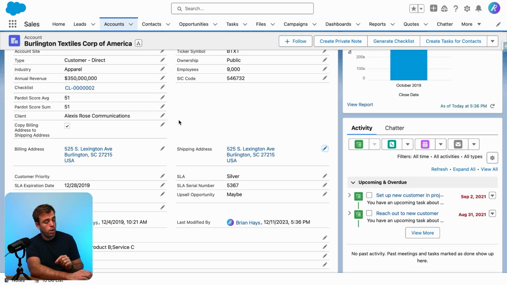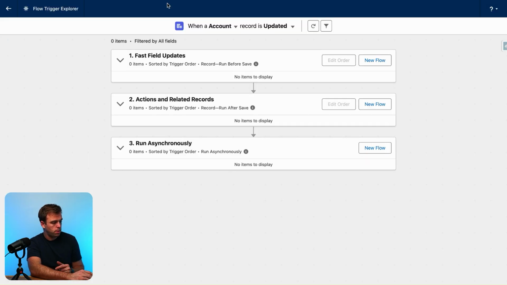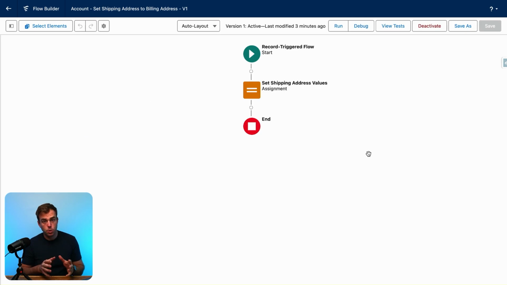Now let's say we wanted to make this checkbox not only update the shipping address, but we wanted it to update all of the mailing addresses on the contact records. Let's go back to our flow and let's make some changes here. Because we now want to update related records, we're not just going to update the account, we're also going to update a bunch of contacts, we can't use this flow. We could update the flow, but instead of that, let's just save this as a new automation and then we'll make a bunch of changes.